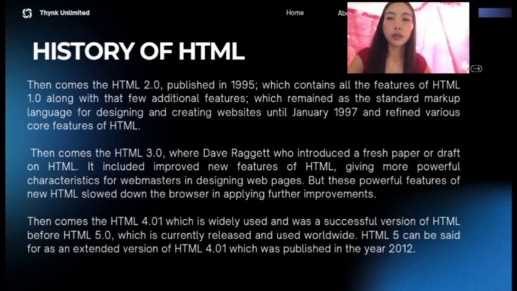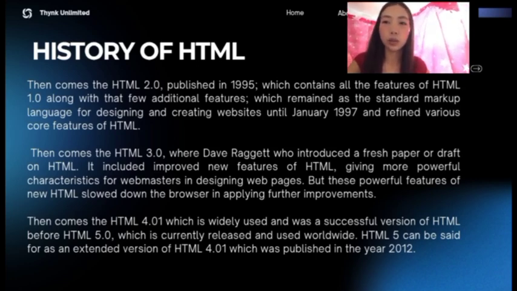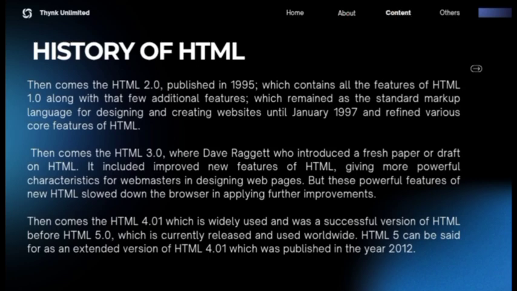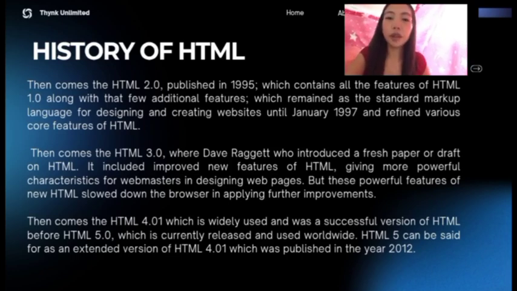Then came HTML 4.01 in 1999. This version became very popular and was considered a major standard. It gave web developers more flexibility in building websites and was widely used around the world. In 2012, HTML5 was released. This is the version that we still use today. HTML5 supports multimedia, audio, video, and many modern web applications. It made websites more interactive and dynamic.